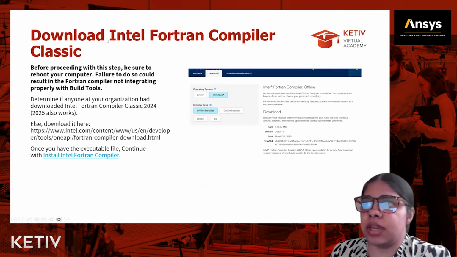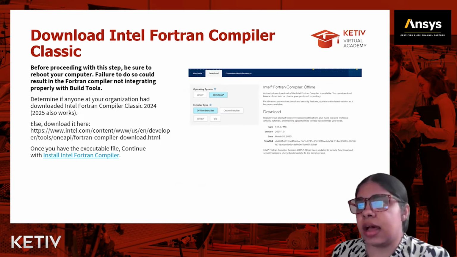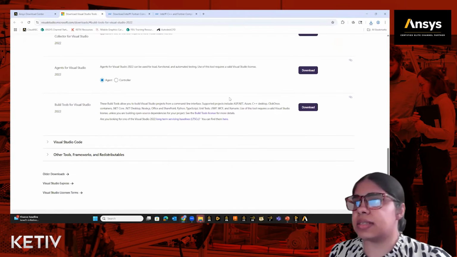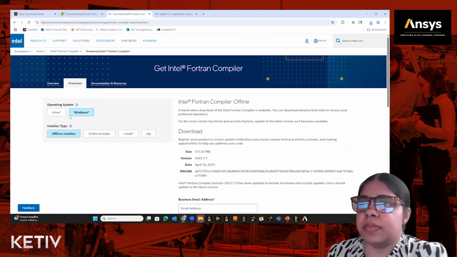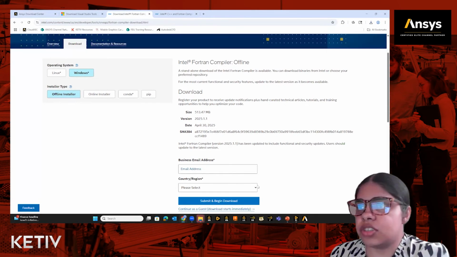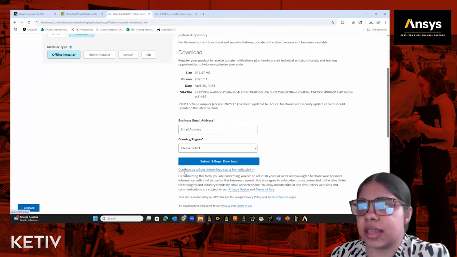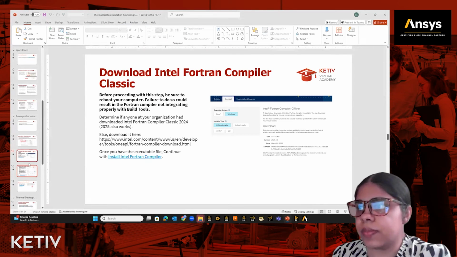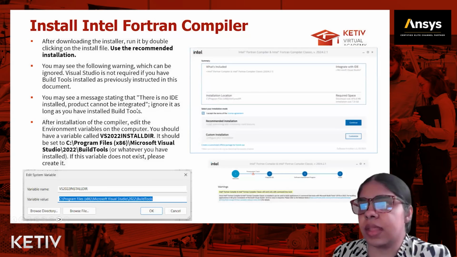Next, we move on to downloading the Intel Fortran Compiler Classic. Again, the link is mentioned over here. You can just follow it to access the web page from where you can download this Intel Fortran compiler. I have this open over here. Depending on which type of operating system you're using, I'm going to assume that it's Windows. You can just go ahead and click on Continue as a guest. When you do that, your download automatically starts. During the installation of the Intel Fortran compiler, you should use the recommended installation.